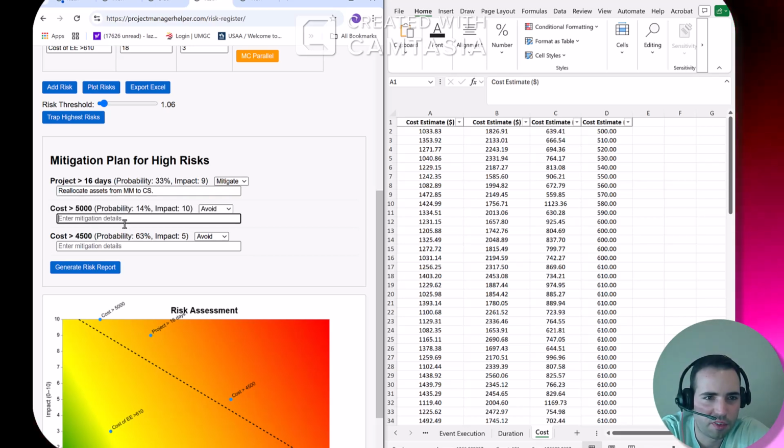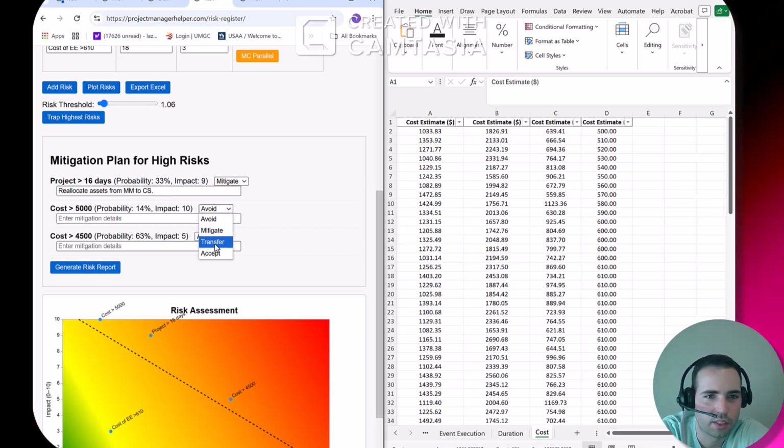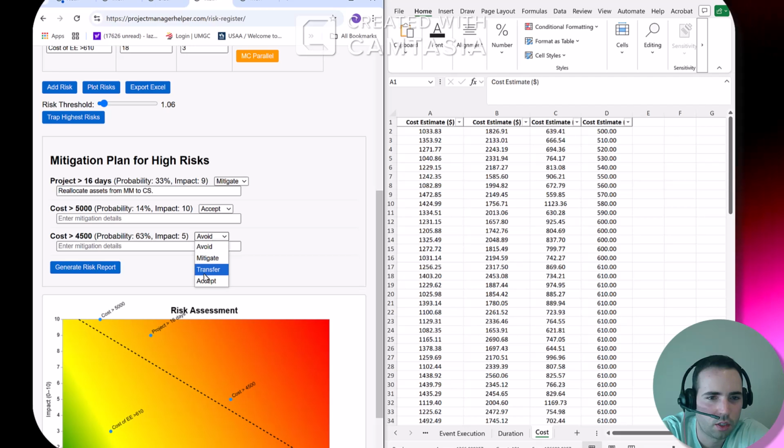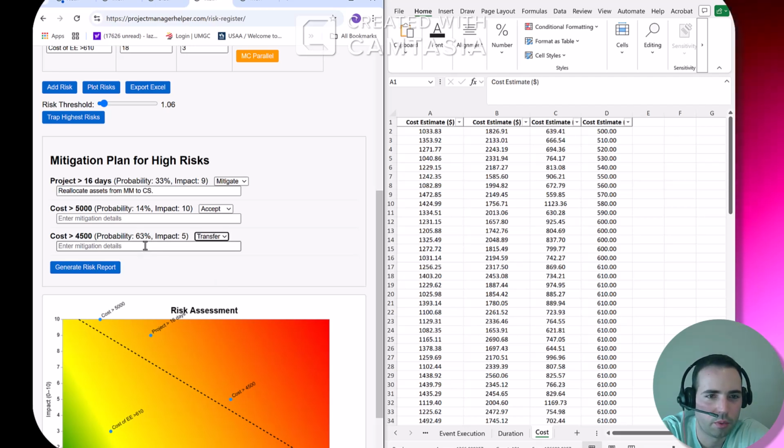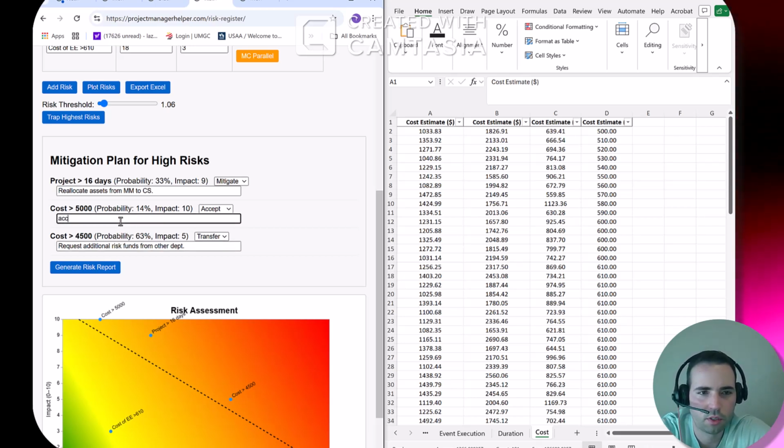Costs going over 5,000, probability 14, impact 10. Just an example, you can accept that risk, or you can transfer by requesting additional funding, risk funds from another department. That's just an example. Accept risk.